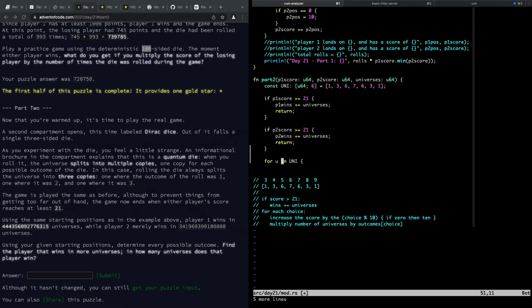Oh, we want to get the count also, the score, the roll outcome. So we can do enumerate, I guess, here. Like that. And then we did this part here, sort of. And now we need to do this part here.